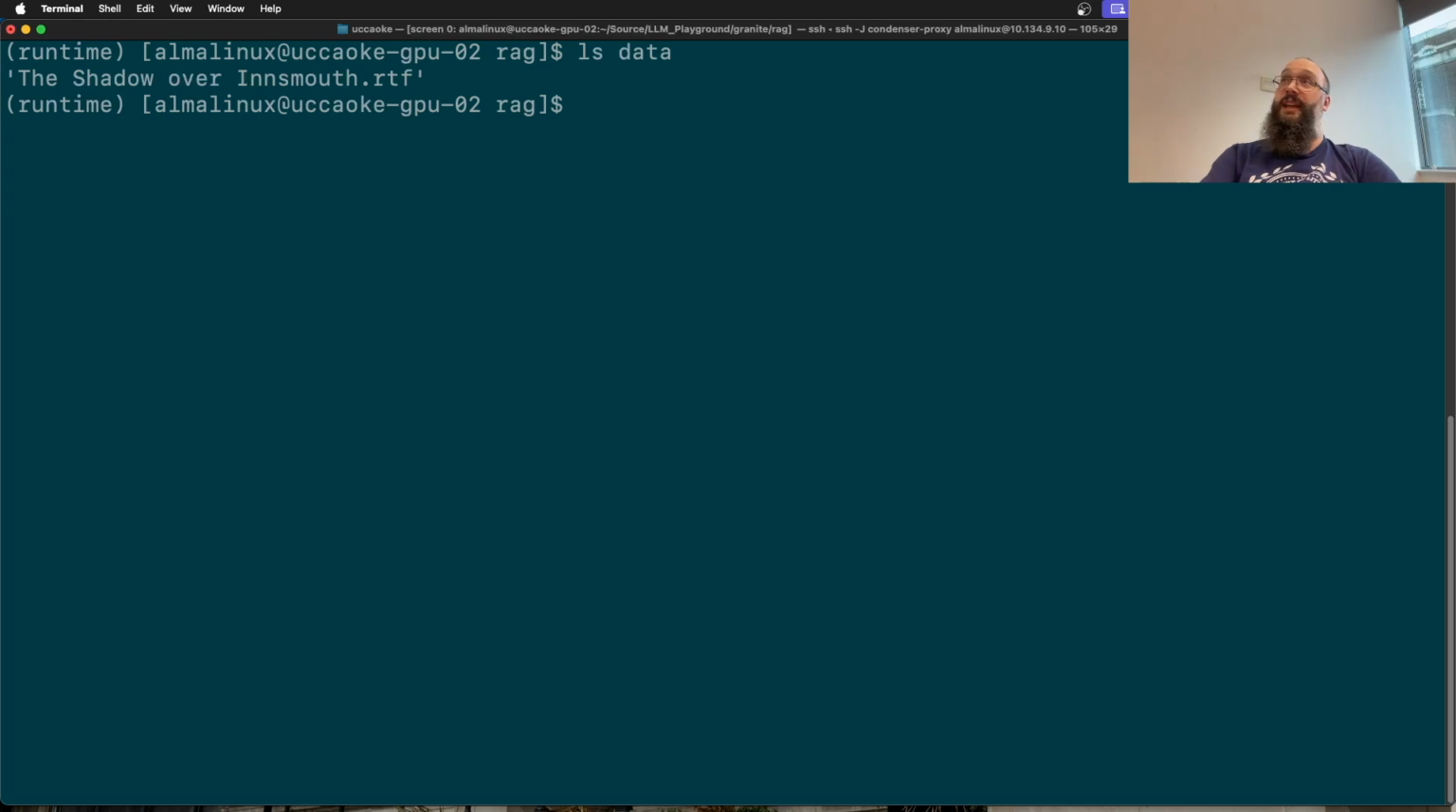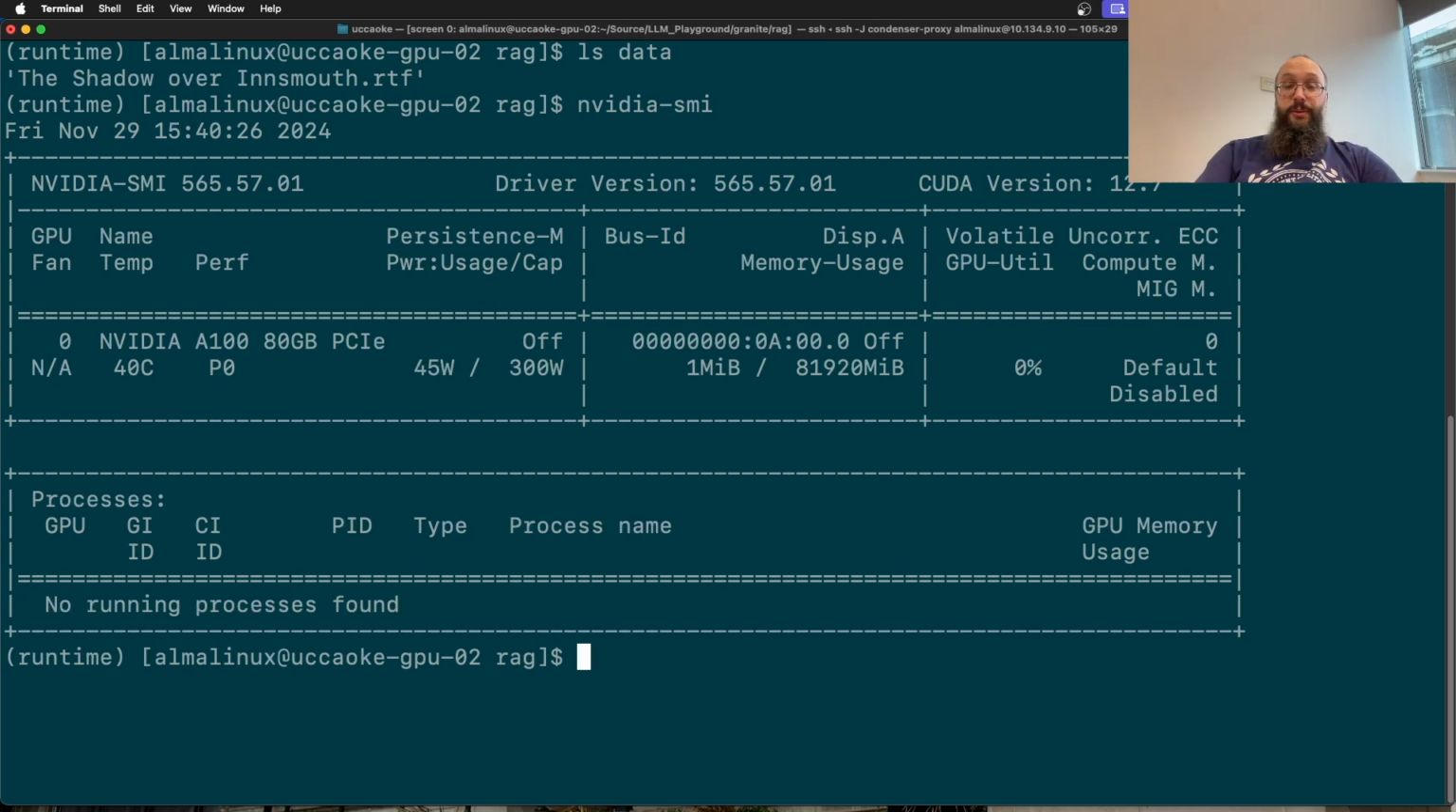here. Okay. How many GPUs have we got in here? Well, with the help of NVIDIA SMI, we can see that I have a single 80 gigabyte A100 attached. And so now we can just run that short script, right? That 72-line script. So python3 frag.py.